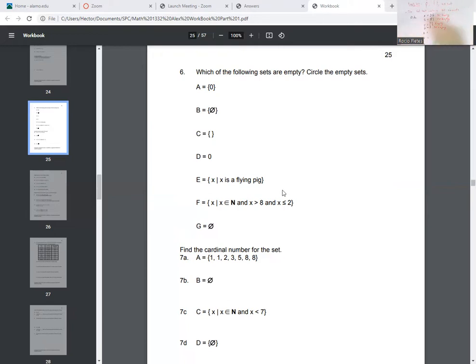And E, I have a lot of fun with this one. The students want to argue with me that this is not empty. I tell them it is empty because there's no way we can find a flying pig. Unless you find a flying pig, that set is empty. Just because you write a description doesn't mean the set exists, right? The definition doesn't imply that the set is going to exist. So that's empty because there are no flying pigs. So E is an empty set.